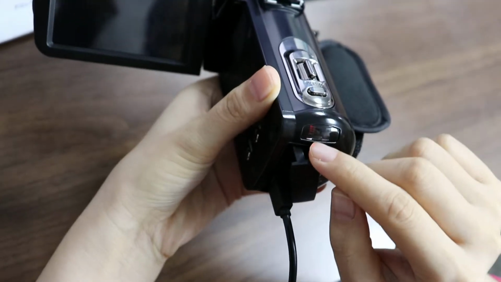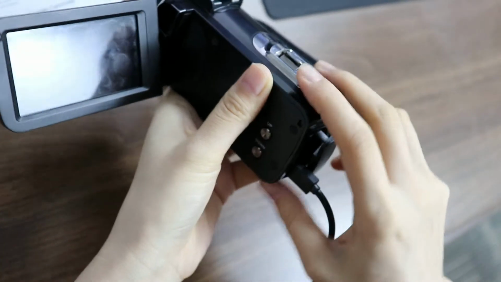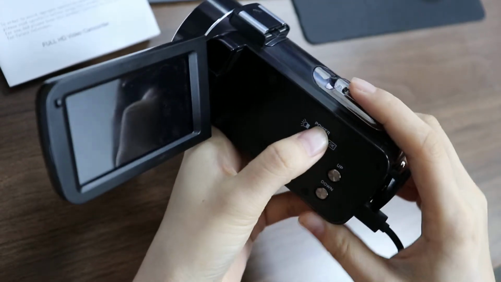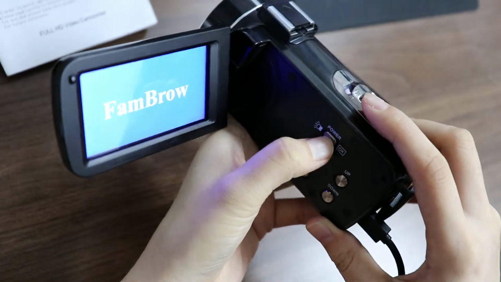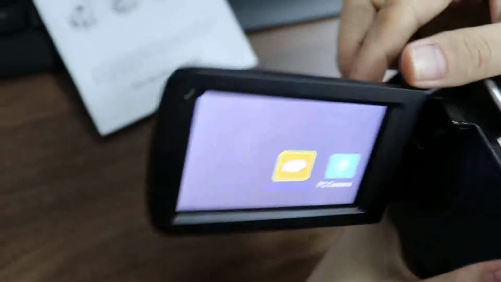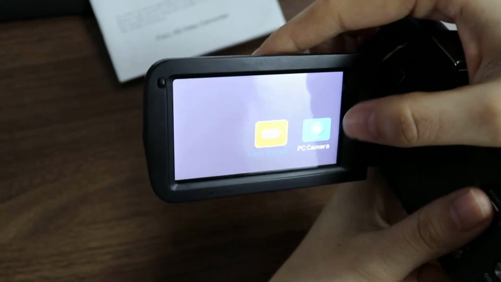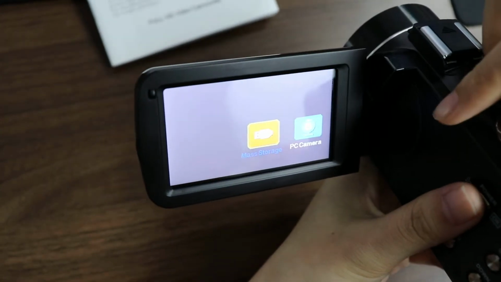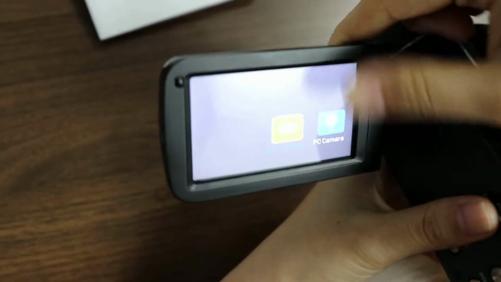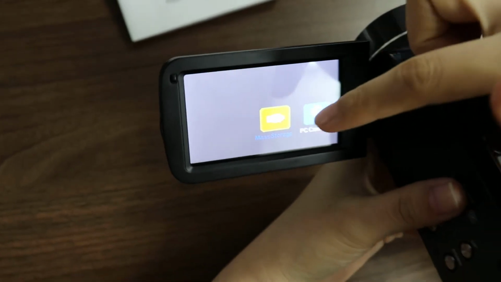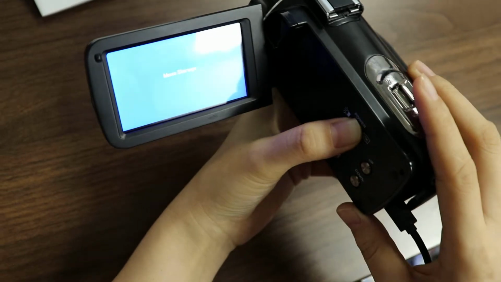Because here, the CHG turns on, we need to press the power button to turn on the camera. Here, we have two options, mass storage and PC camera. PC camera means use this camera as a webcam. Because we need to copy the files, so we need the mass storage option. Press OK to choose it.